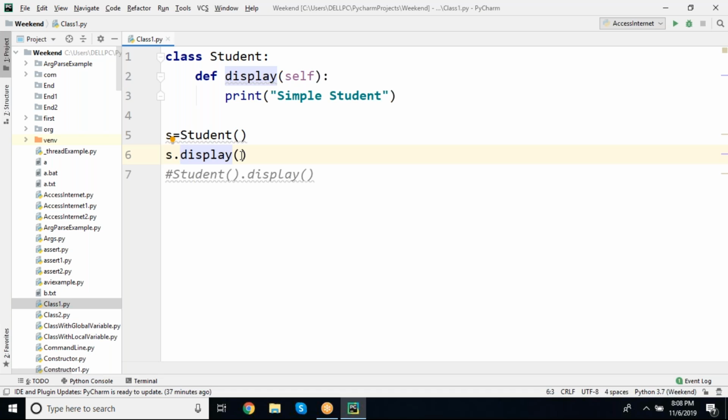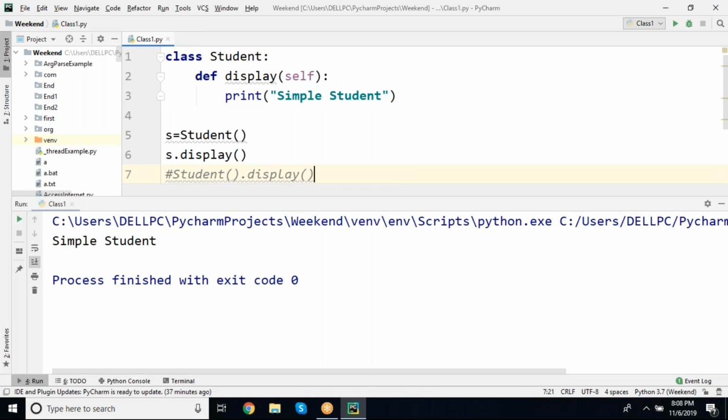With the help of the dot operator and this object, we get into the student class. We look for the display function, control transfers to display, and this statement gets printed. You can check it out. The result is simple student. This is one way.